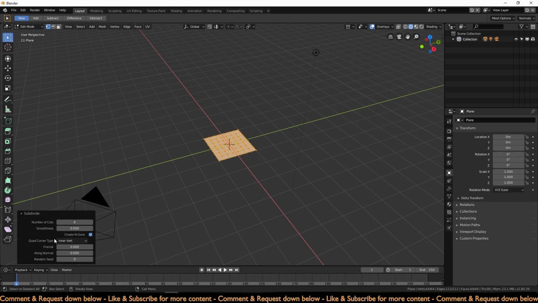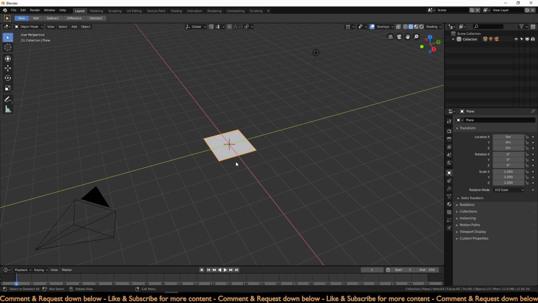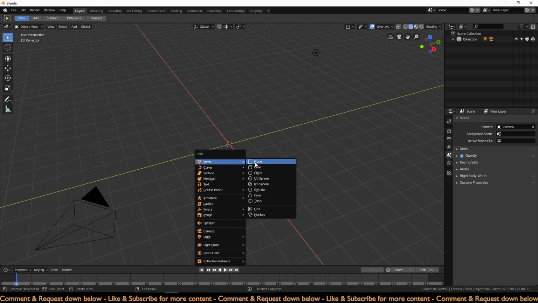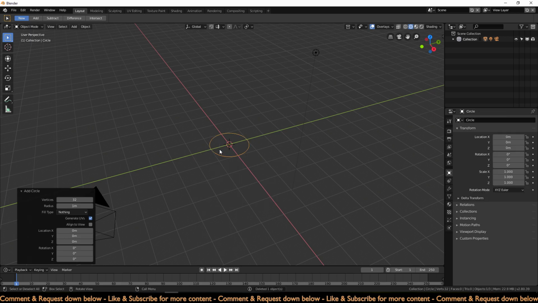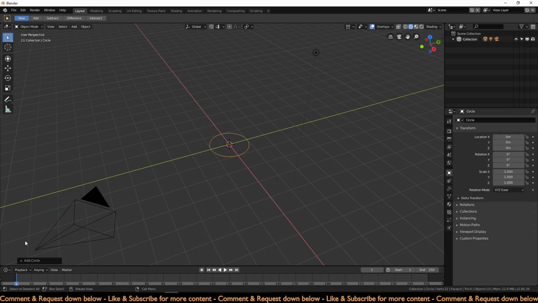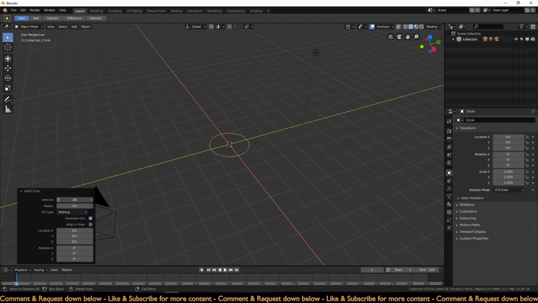Now this panel down here at the bottom left will also count for a lot of other things. I mean, when you spawn in a circle and you want to have fewer vertices, you can just open the panel and add in fewer vertices.